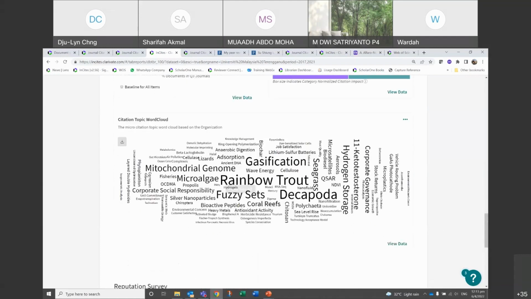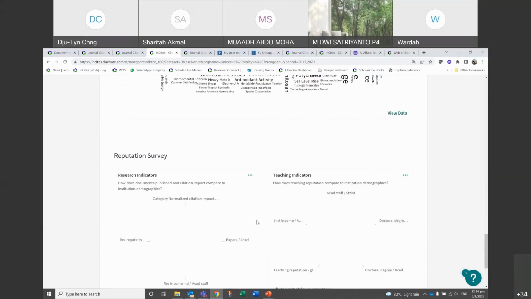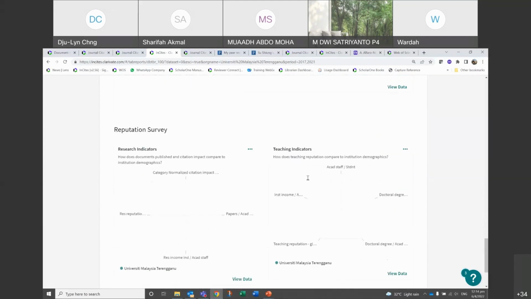You can also see your citation topic word cloud. You have quite a large number of publications for rainbow trout. You can see the 75, Decapoda. I'm not sure what that is, but maybe you know. And you have seagrass gasification. All these are the research topics that you are doing.